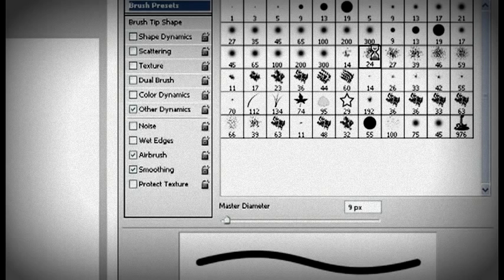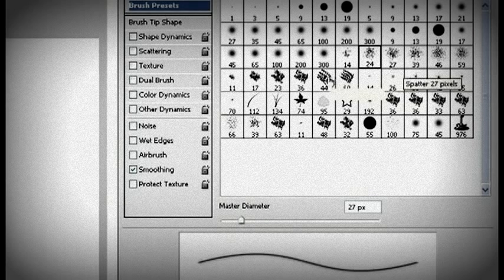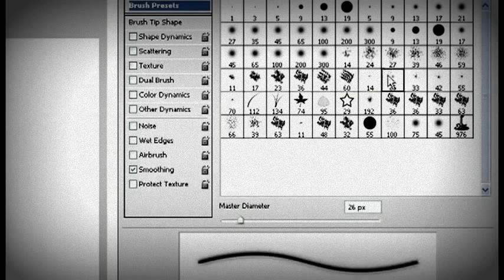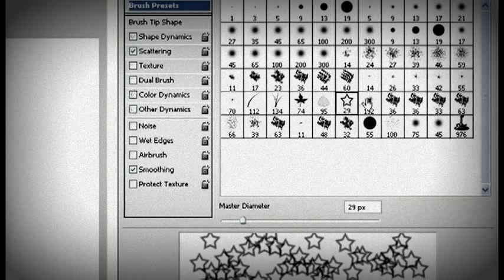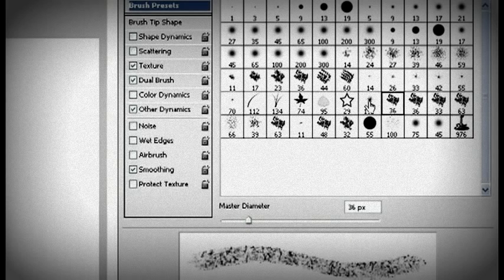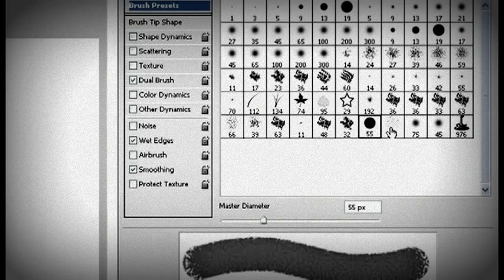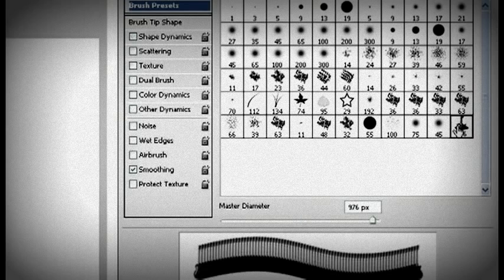You've also got a bunch of other brushes that aren't necessarily circles and that can end up looking sort of like paint brushes. Different types of paint brushes. You have some various shapes. And you've got some different textures. And you may even have some custom shapes if you've created them.